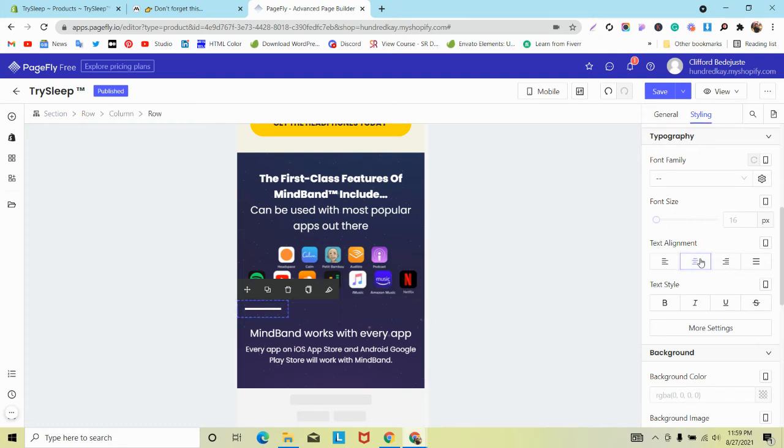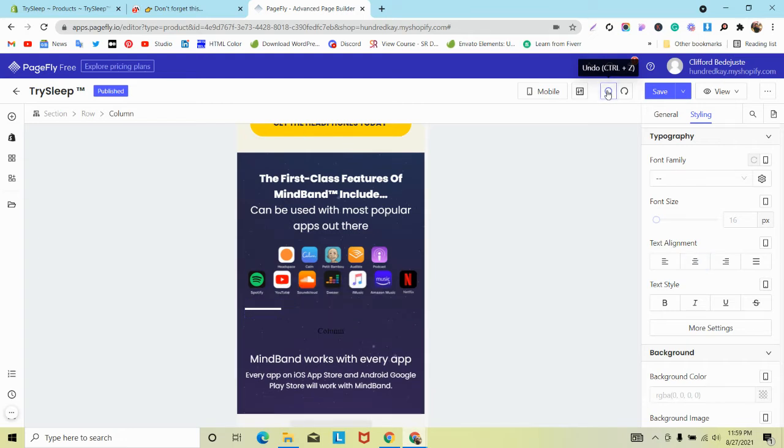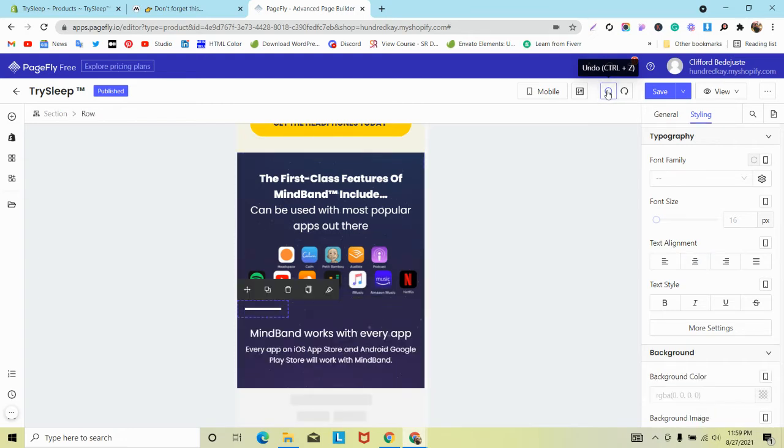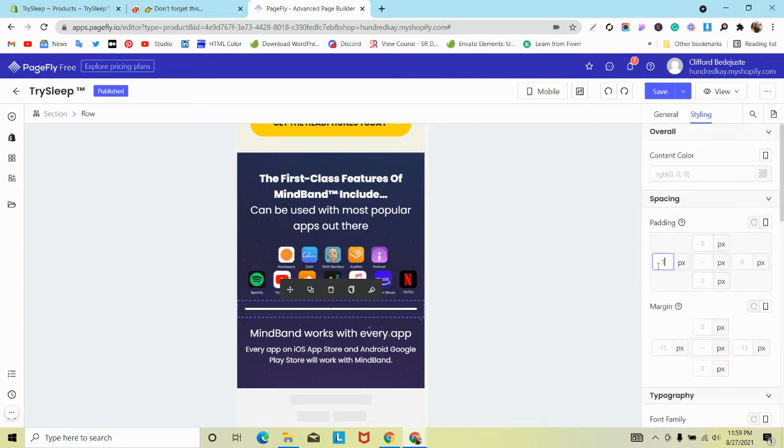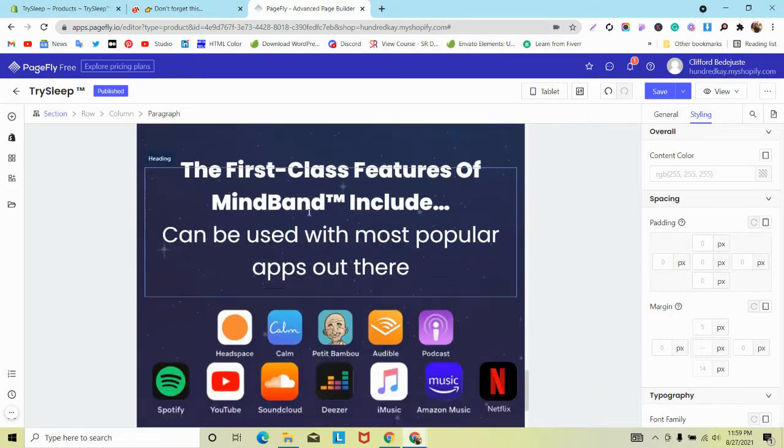So in that case, what can we do? In that case, we can do that in another way. Let's go undo. We can do another thing for padding here and put it here. So it's also another way we can do that. Okay, it looks good. Now we need to make the tablet version.